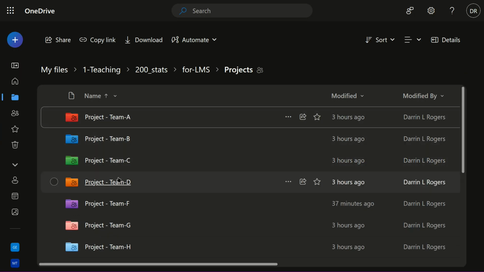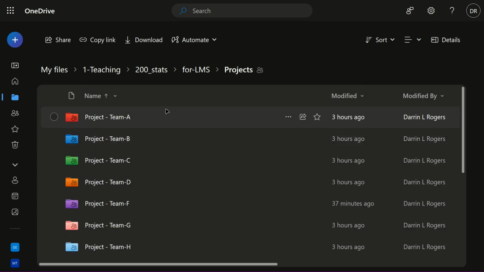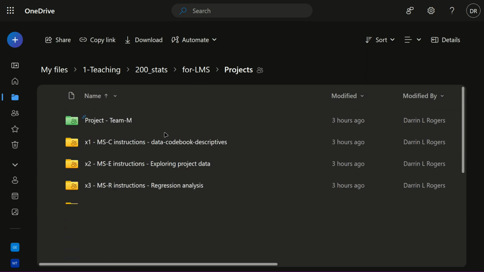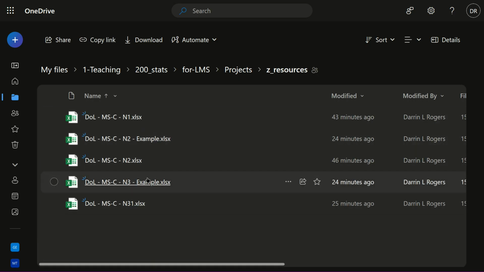Let's just look at random team project D. There you go. It always has a DOL, and I put MSC. The milestones are named MSC, MSE, MSR, MSV. I don't know, it works, sort of, for me. Anyway, I'm going to use a couple of example ones to show you how this works. I've got a little example one that I created here.